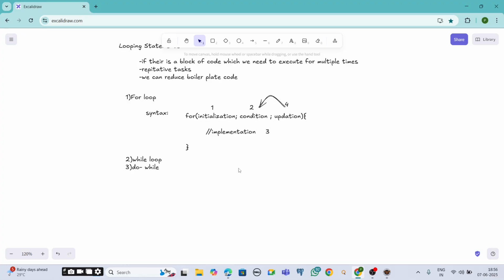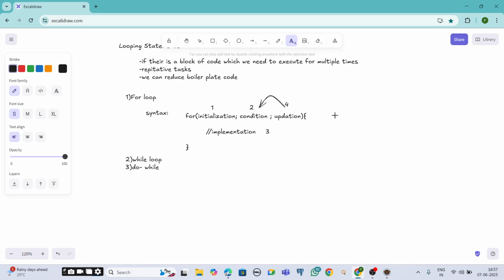Okay, so one cycle here. First it will go to initialization, later condition, implementation, updation, right? So this is one cycle. One cycle here is what we call one iteration. If it completes one cycle of the loop body, then we call it an iteration. What do we call it? We call it an iteration.